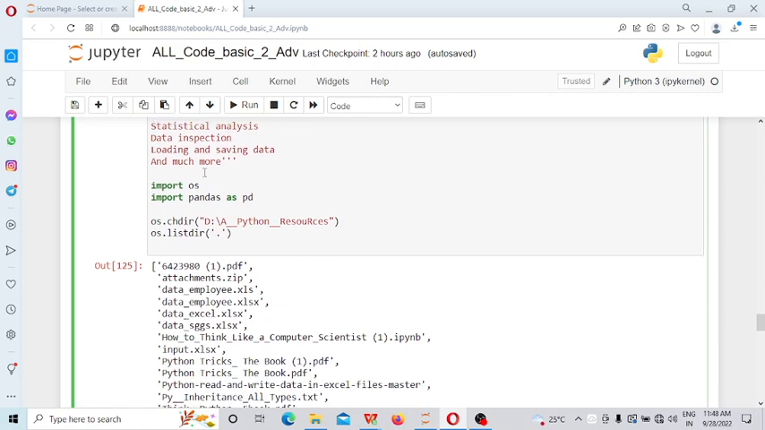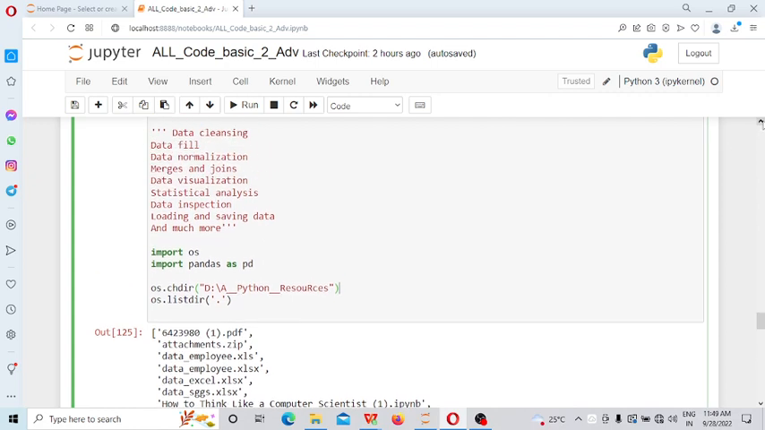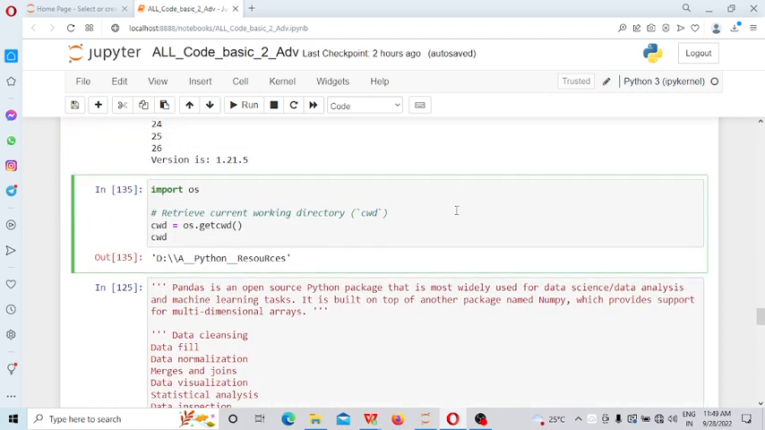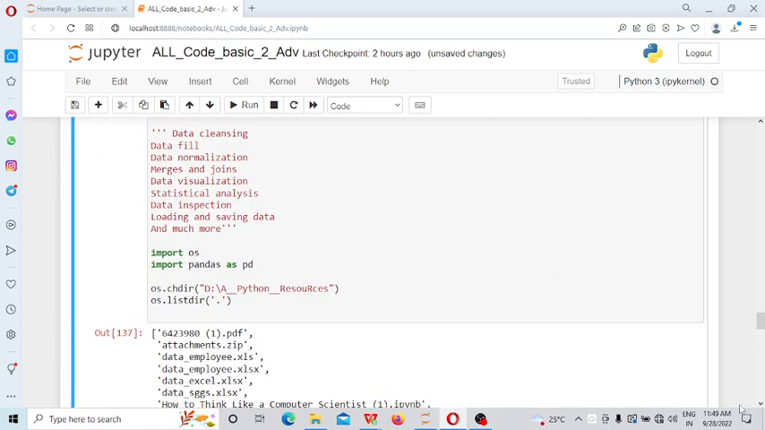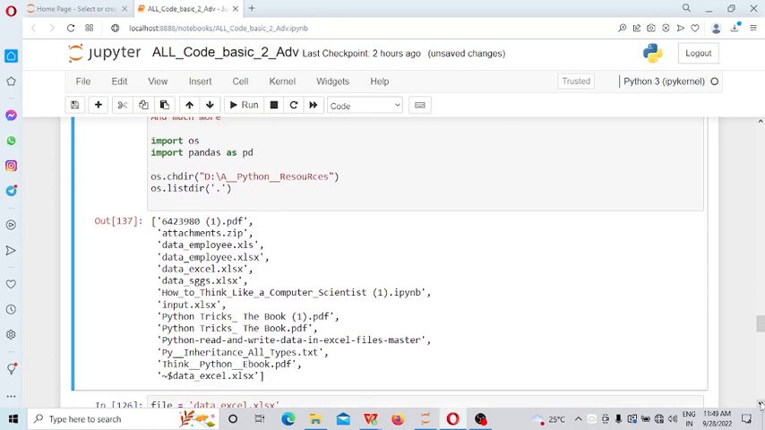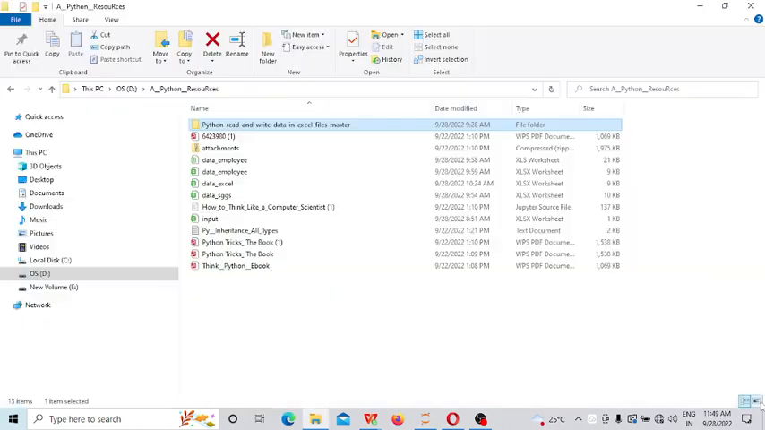So import os, import pandas as pd, and now I have changed with os.chdir to this folder, and run the code. Just a minute. Okay, once I run the code, see here I get all the files. Can you see the files? Now these are the files in which folder? These are the files in this folder, a Python resources. So here in the Jupyter I can see all my directories, all my files directly.